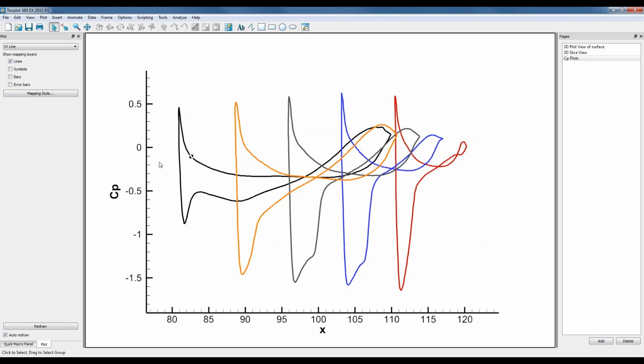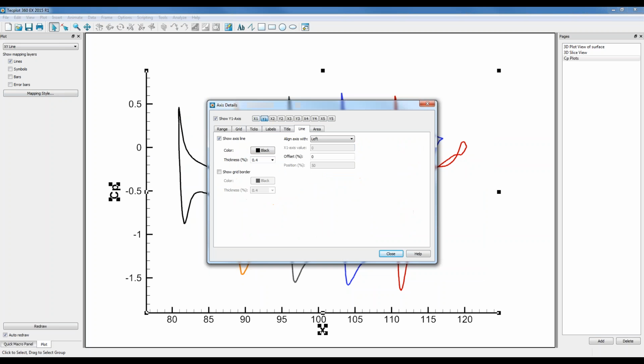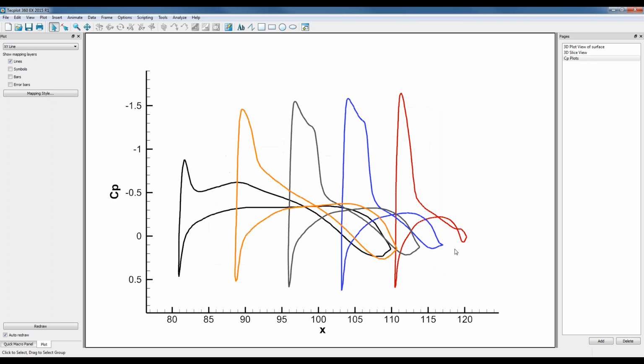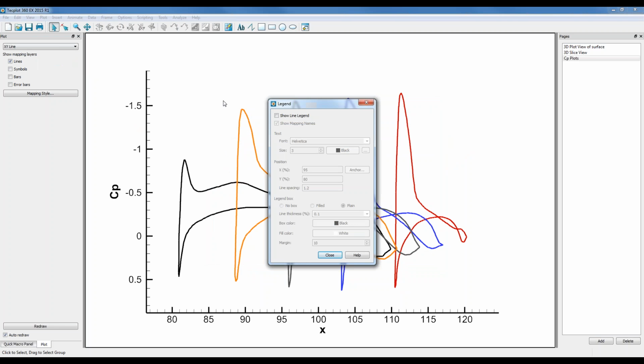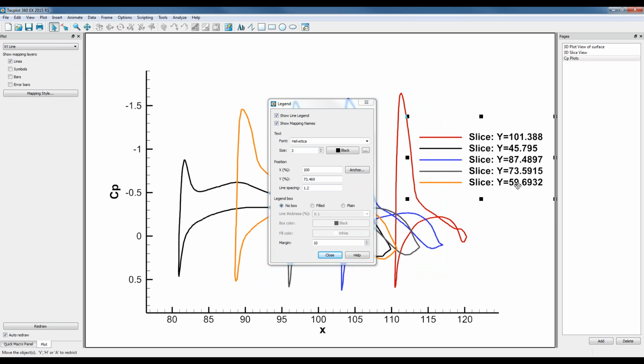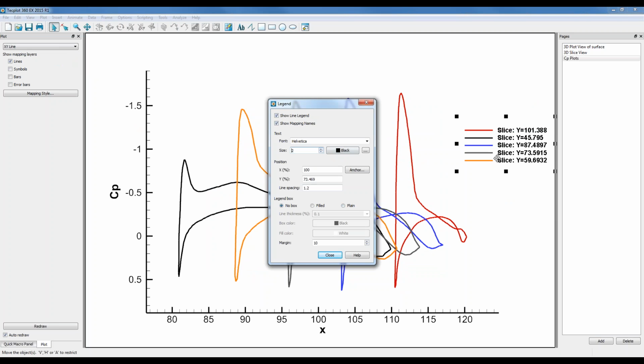Okay. Other things, if you right-click on or double-click on the axes, it will bring up the axis edit dialog, and we'll go to range on Y, and we'll reverse axis direction. Okay, so now we have our CP cuts. You can also, under plot, do a line legend, and if we show that here, if we right-click on this box, I can change this to a filled box or no box, which is what I want for this case. If you hit minus and plus, you can also play around with font, but in this case, I'll make it a little smaller. There you go.